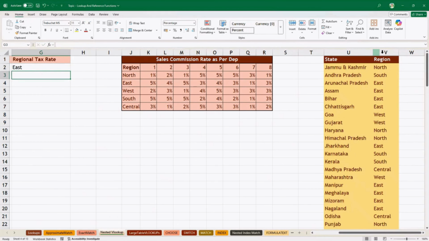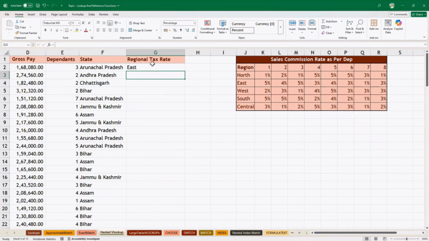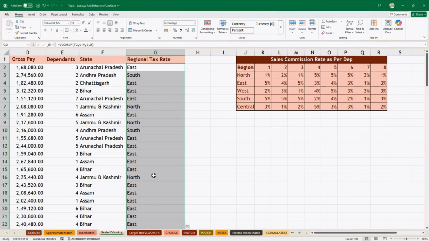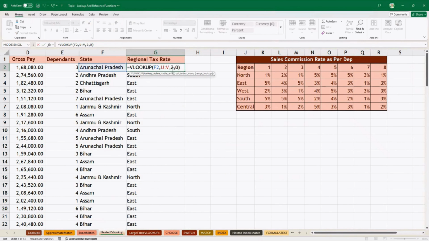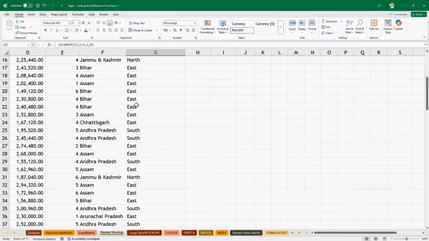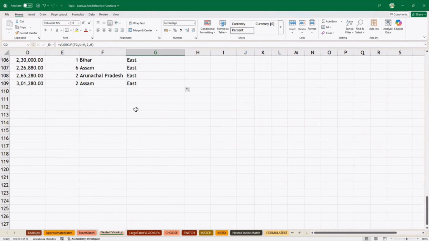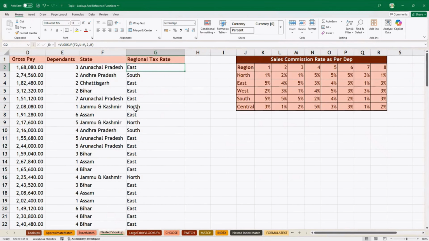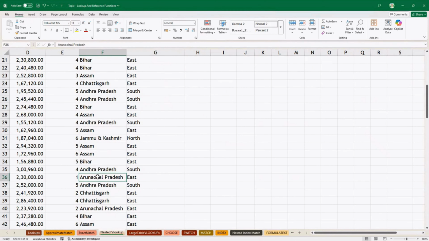I press enter, and we get an answer, East. Arunachal Pradesh is in East, and so are other regions. I can see this is right, and we are using an exact match here. 0 means exact. So it's just a simple VLOOKUP, which is converting these states into regions. Let's see, we're not losing out on anything. Everything is fine. I sampled a couple of those, and it looks fine to me. A lot of East regions out there.